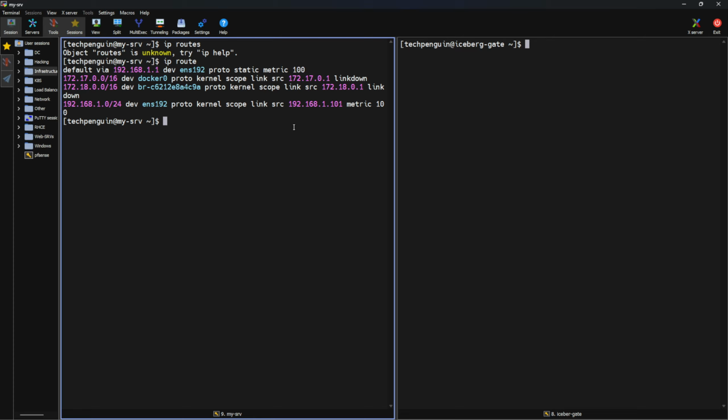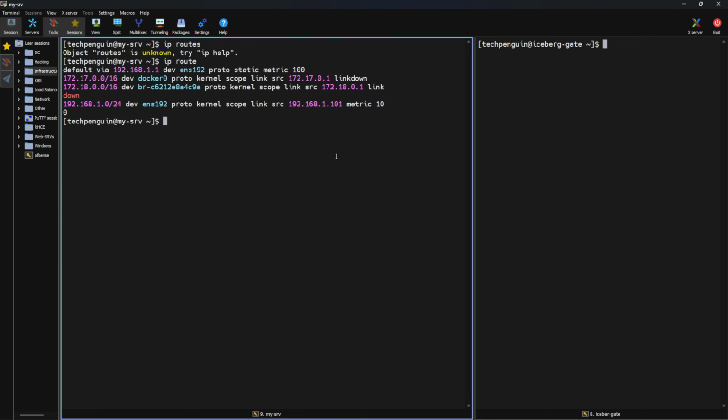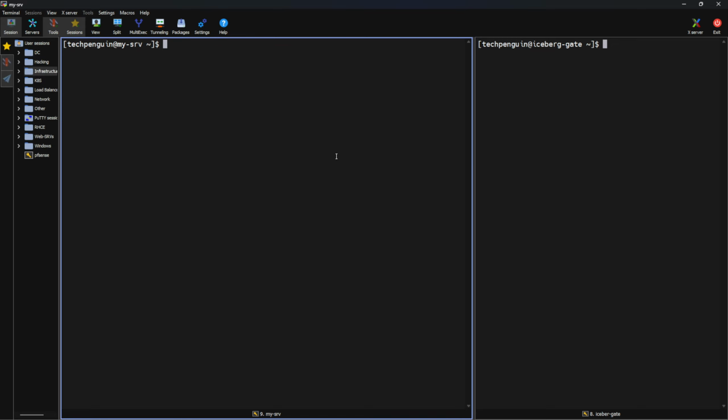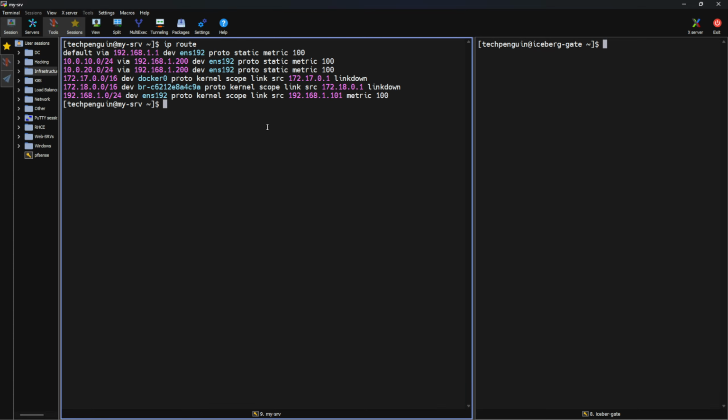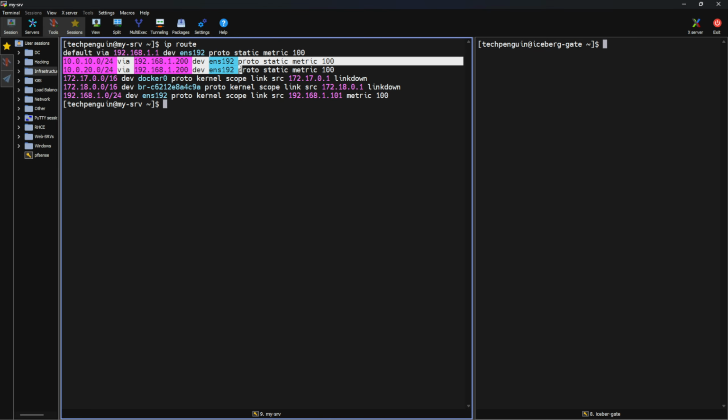Okay, so now I see I need to restart it. So let me do sudo nmcli connection up ens192. Now they should show. Okay, so now if I do ip route, there we go. There are the two routes that I added. So that's good to go.